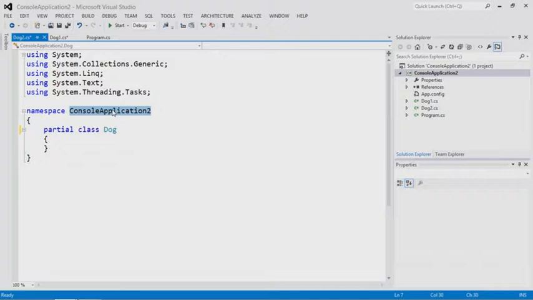But I think there's another really useful scenario for partial classes, and that's when we're using something like, say, Entity Framework, which generates a lot of classes for us.